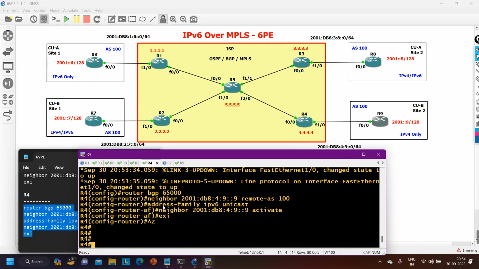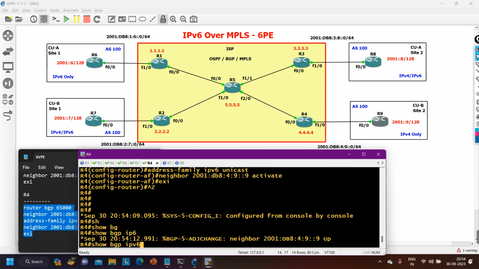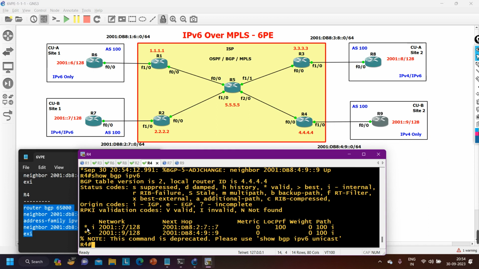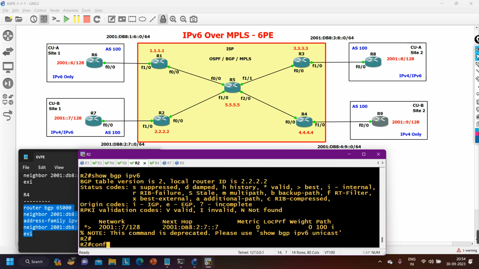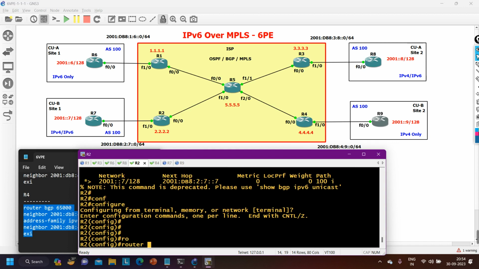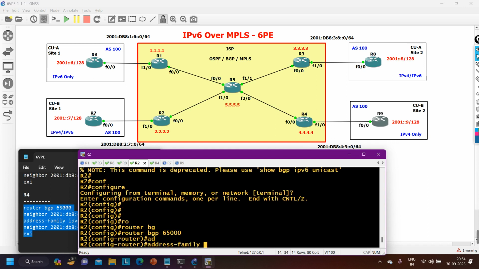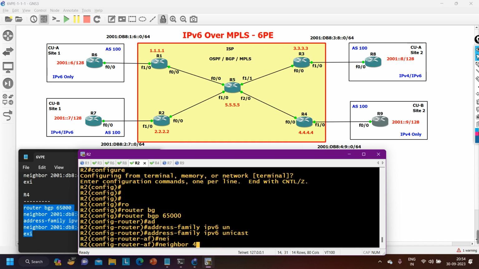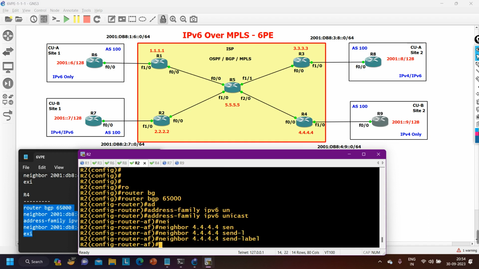And now if you check BGP IPv6 here, this network is not best, only valid, because of the next hop IP address. So we need to run two more commands, one on router number 2 and one on router number 4. Let me run that command: router BGP 65000, and then address-family IPv6 unicast, and then neighbor 4.4.4.4 send-label. That's it.